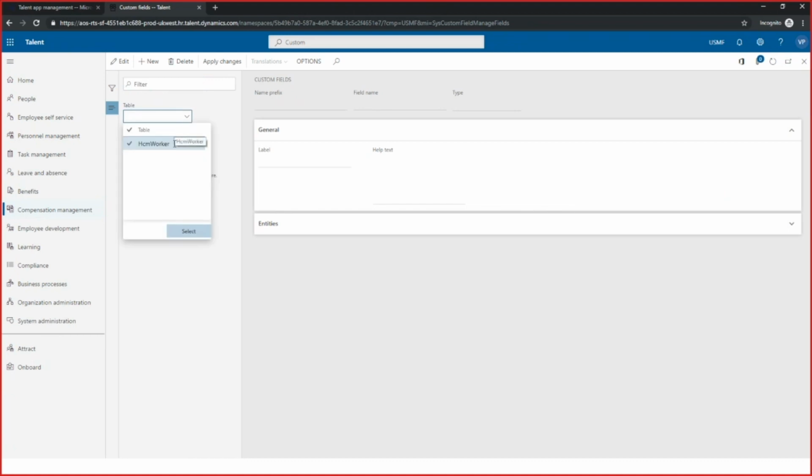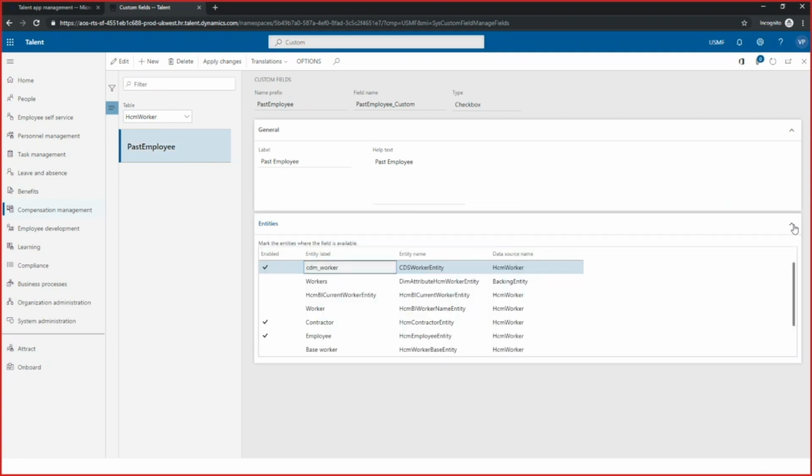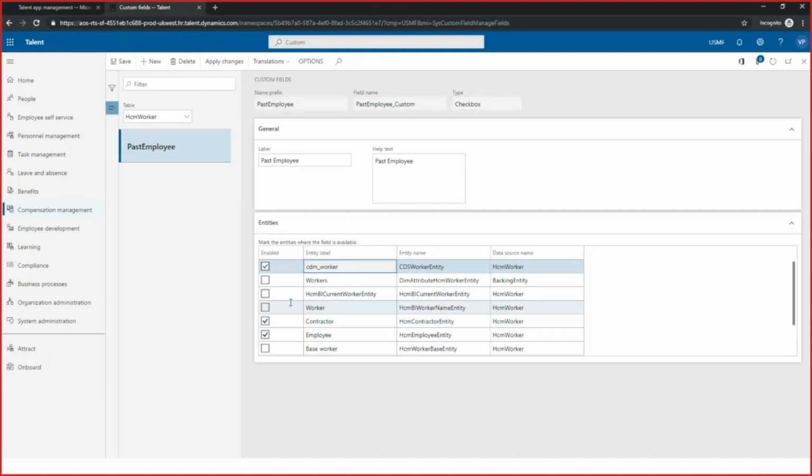If I've added custom fields to any of the entities, they will appear here. Select the tables, and the custom field will populate. Under the entities, I could click enable wherever I would like this custom field to be populated. For a CDS, the entity will start with the prefix CDM. So if I want to push this to the CDS, I should select the CDS entities and enable them. After I enable, it's important that I apply changes. Once I apply changes, the sync will happen.